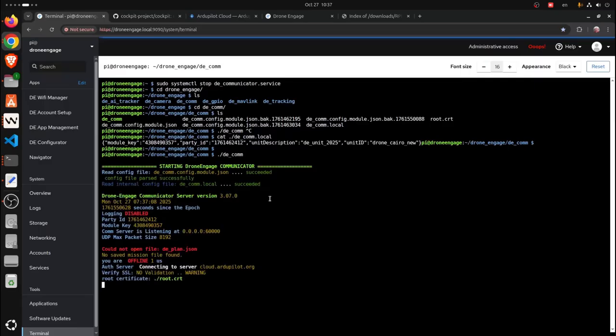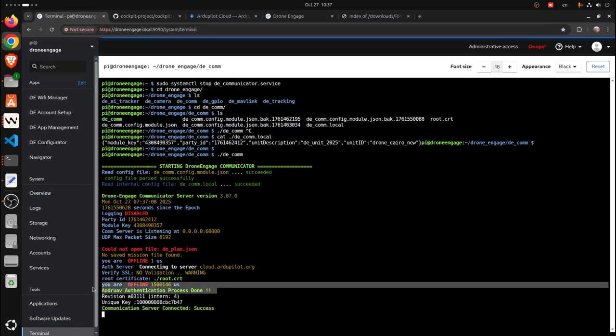So if you run DroneEngage with no parameters like that, it will open this file. Okay, so we run it like that, open this file, and it connected successfully to the server and to the Android authentication server. When you first want to debug DroneEngage Communicator and you have skills in Linux, it's better to run it like that, to run it manually, because if you see this green sentence, that means everything is okay.